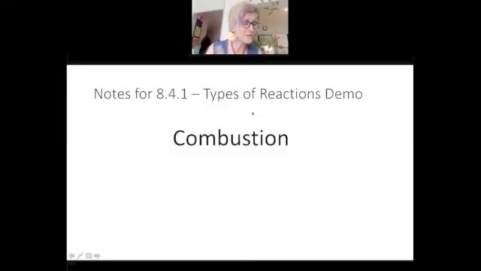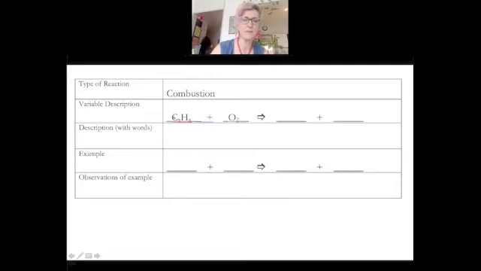Just 2 more reactions left. So we've got our combustion reaction. Combustion reaction: you've hopefully, at this point, somewhere along your career as a student or scientist, heard of combustion before. So combustion is going to be, in this case, any hydrocarbon.